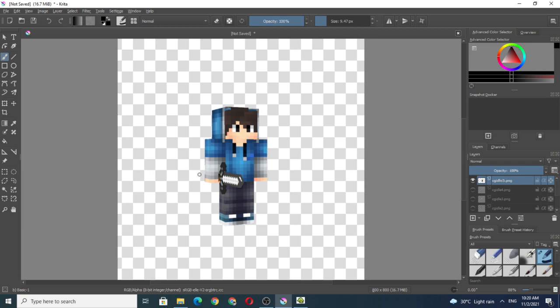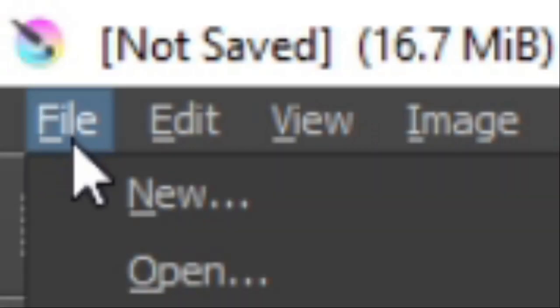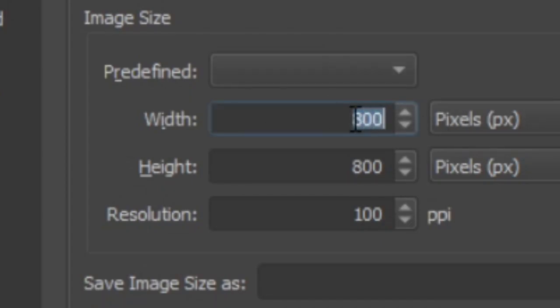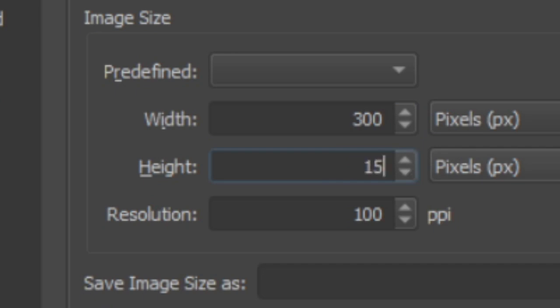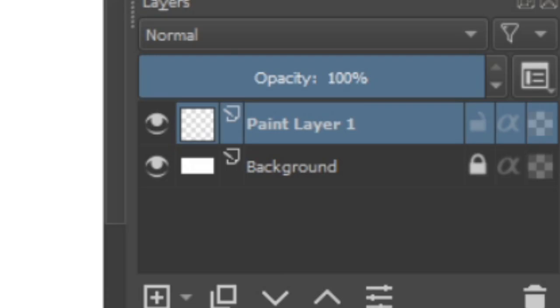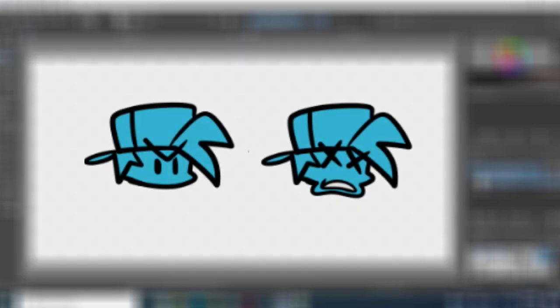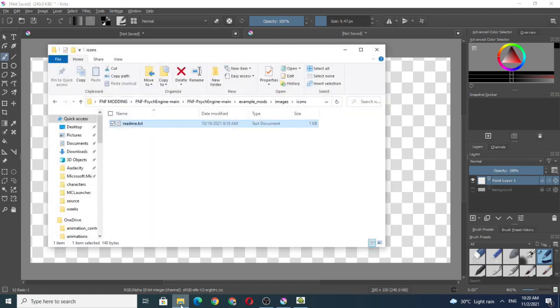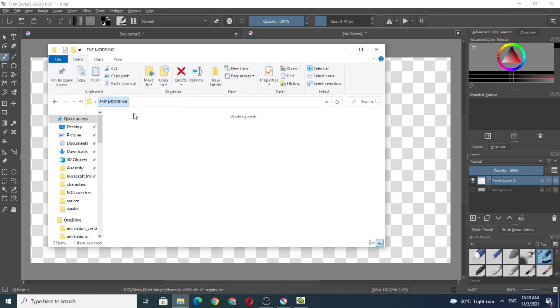Now we are going to make our own custom character icons. Create a new file and set it to 350 by 500. And then, press create. Don't forget to remove the background layer. Keep in mind that the left side of your custom icon image is a normal icon and the right side of your custom icon image is a losing icon. Now you can start making your custom icon. I'm going to use my Minecraft head images.